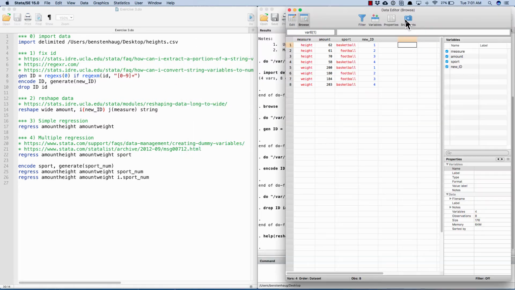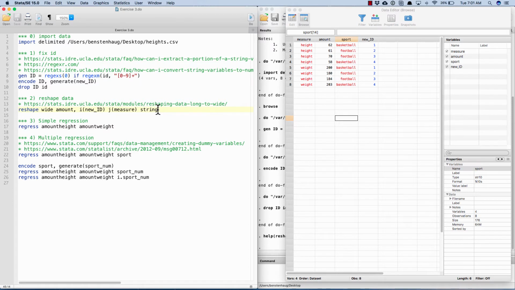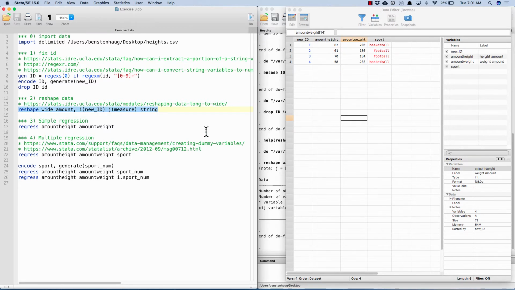But this I says, how do I identify the rows? Well, we're going to identify them based on, how am I going to match up this height and this weight? Match it up because they both have the 1 there. And then J says, what do you want the new variable names to come from? Well, I want the new variable names to be height and weight. And then there's this extra command string, which I need because measure is a string. And the only way to really digest that is to play around with it, but I'll run this code and I'll show you what happens.